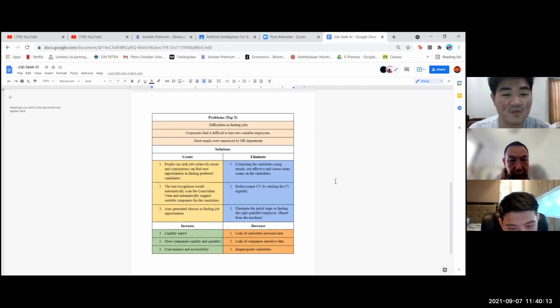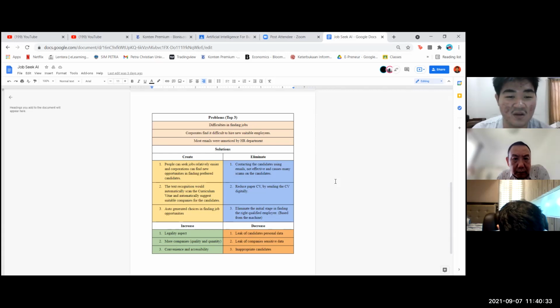The problems that we want to solve here: the first is the difficulty in finding jobs, the second is that corporates find it difficult to hire suitable employees, and the last major problem is that most emails go unnoticed by the HR department, because there are hundreds or thousands of emails going to HR, and not all of them are seen.